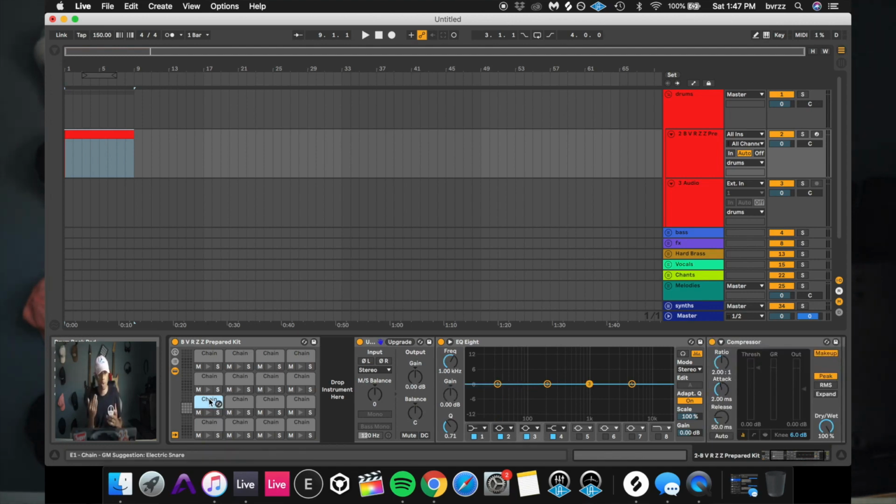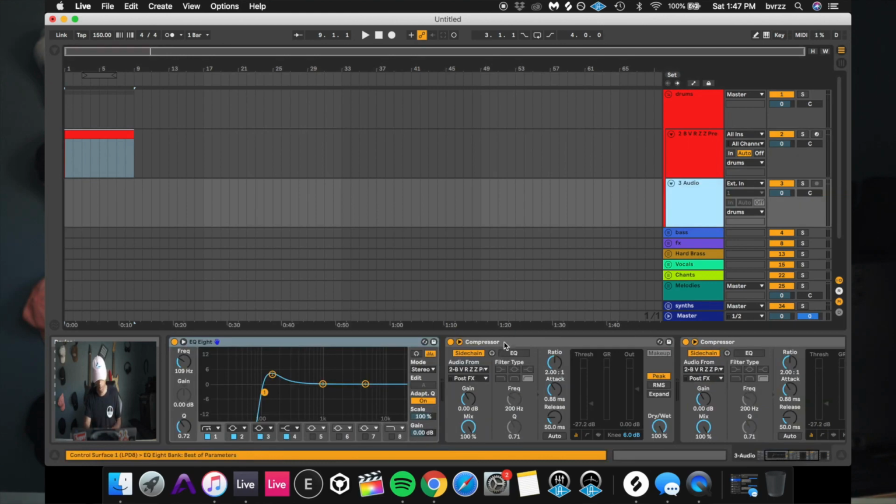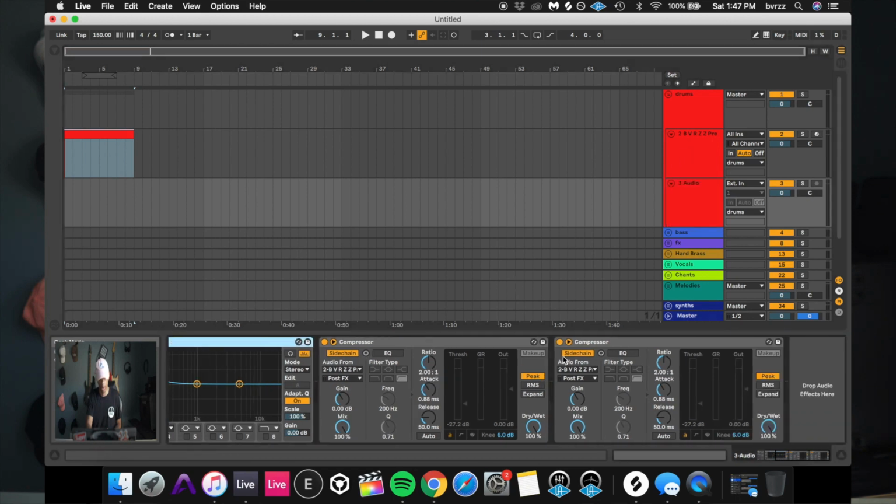One I might use on the build up, one I might use on the drop. On one compressor, I have it already ready. It's routed already to channel 1 here on the drums. It's already routed, and so is the next compressor, but they each will go.